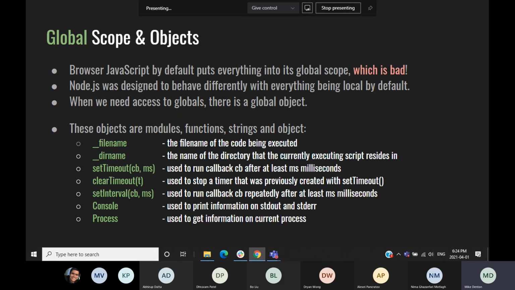Console object, like I said, is basically standard in, standard out. And then we have a process object, which we'll talk about in a little bit. This is used to get information on the currently running process, the process that is running your file, your script. If you recall with the files, we can change directories, change where the process is running.